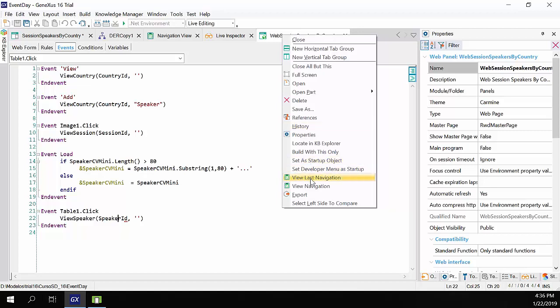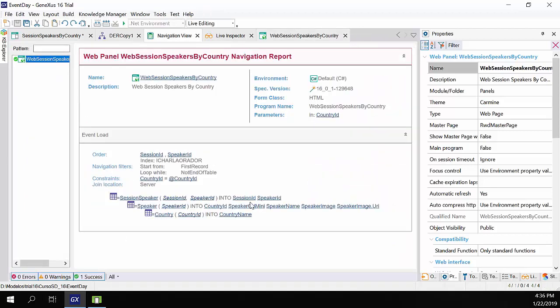It's interesting to see the navigation. First, note that the panels have a single navigation. If we take a look at the base table of the load event, it's session speaker. From that table, the rest of the attributes necessary will be solved through the extended table. Now let's go back to the presentation.